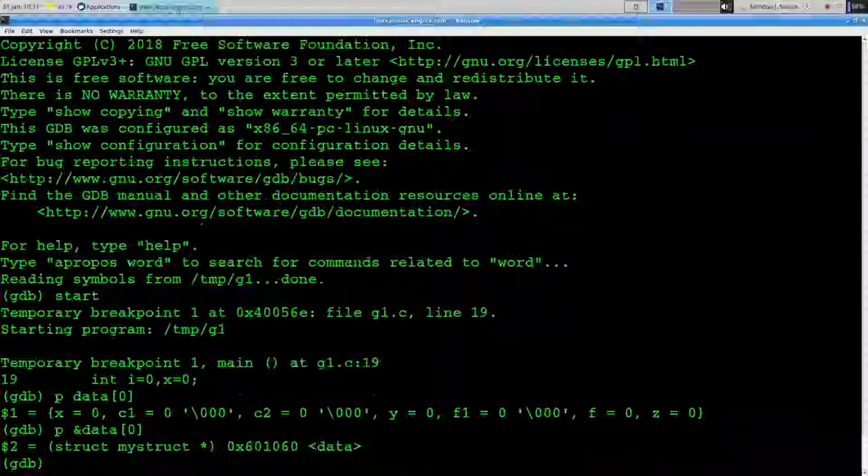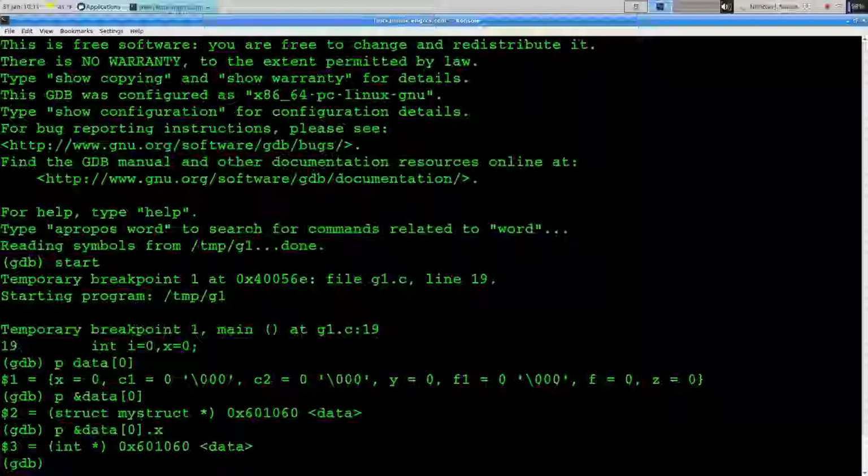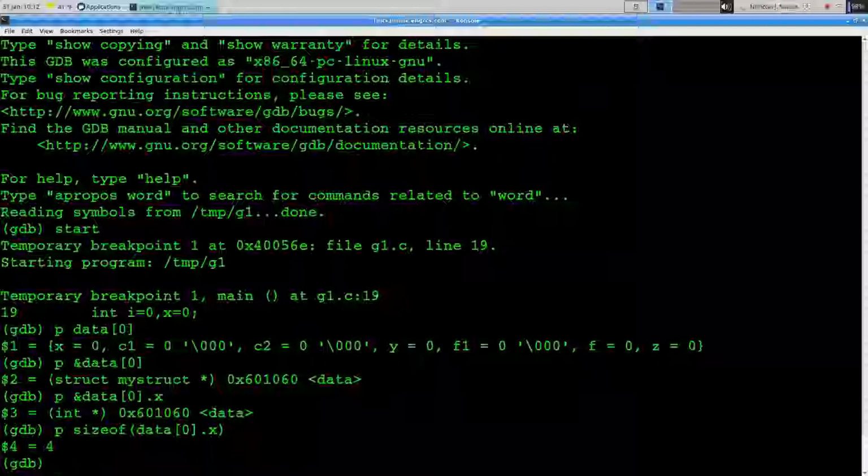If we print the address of data bracket 0, it's 601060. And let me do this on the board. So 601060. We can print the address of data bracket 0.x, and that's also 601060. And we can print size of data 0.x, and that's 4. So 60, 61, 62, 63, that's where x is stored.